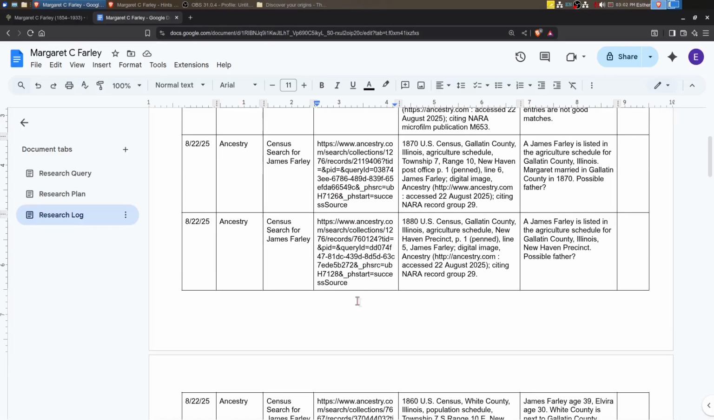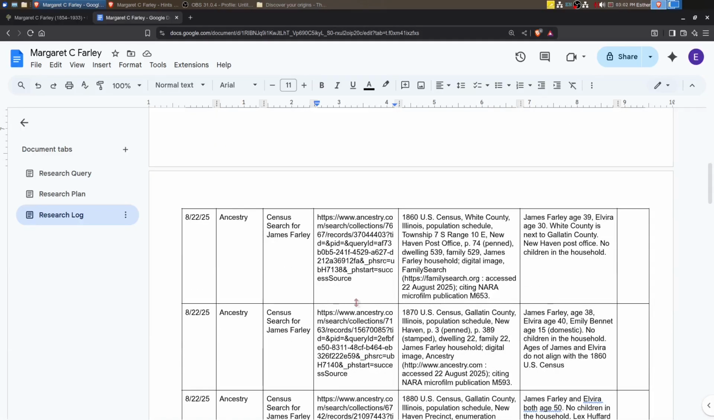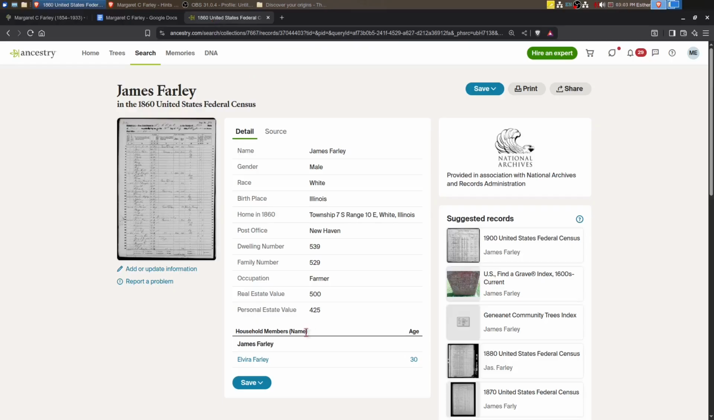So I'm going to go down and I'll pull up one of these census records for James Farley. And I initially said this James Farley is not a match because it just didn't seem like it fit. So here's the link to the 1860 US Census for James Farley in White County, Illinois. And White County is next to Gallatin County, and the area where James Farley was living was called New Haven. And New Haven has just this tiny little bit that goes up into White County. So it's a little bit confusing when looking at the records.